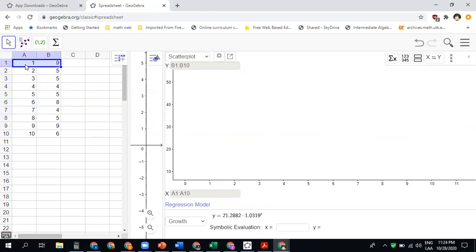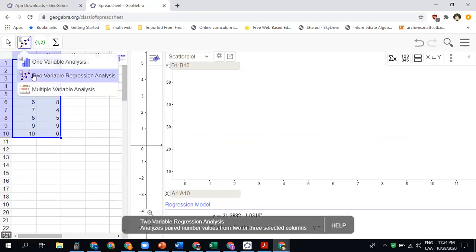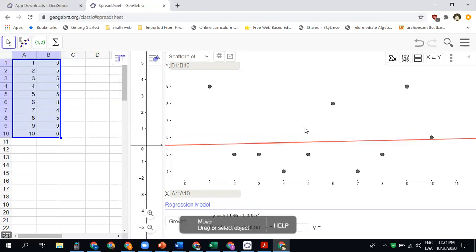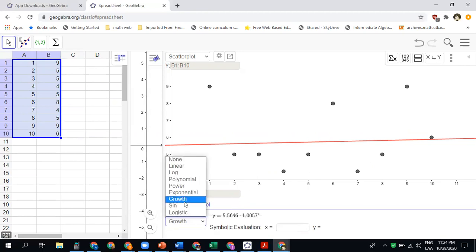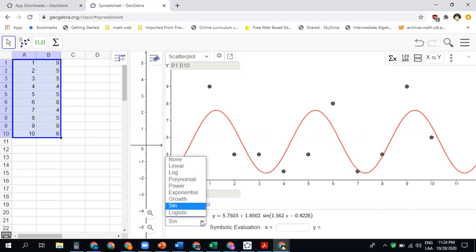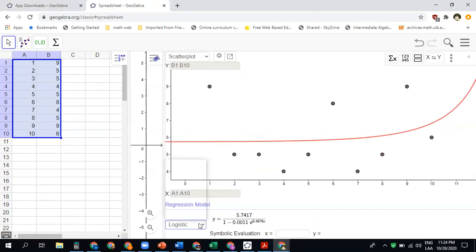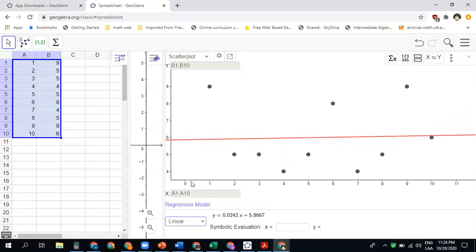Then if we select this, let's see what we get. Now again you select and click on two variable analysis. Look, again the scatter plot will arrive and you can see, but you can always check the regression, sine or logistic or linear. So it's up to you. If your data is properly spread, then you can see the regression equation from here. So just use it.